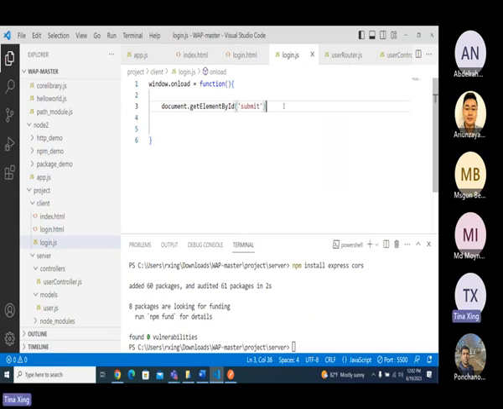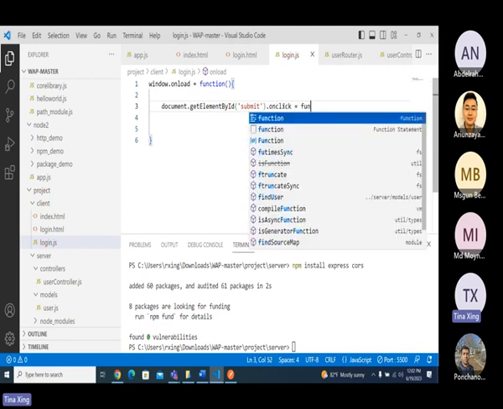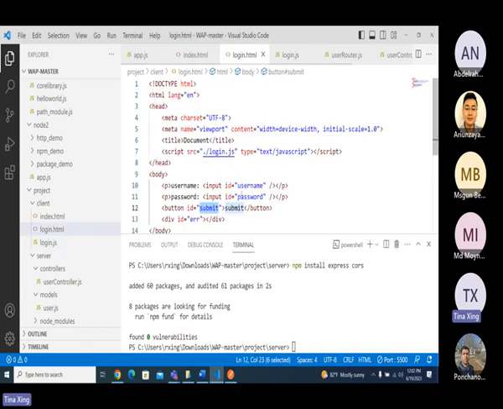It's better you check if they put a username and password. Okay, I don't check. You check by yourself. Okay, dot onclick equals function. Equals this function. So I have to get this value. No need here.